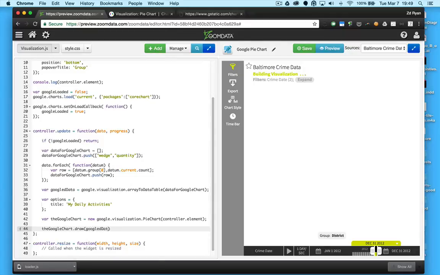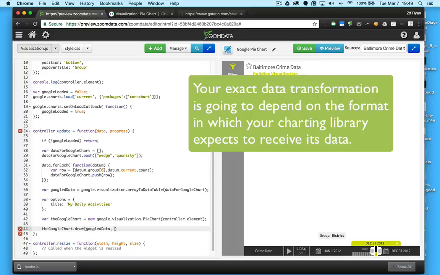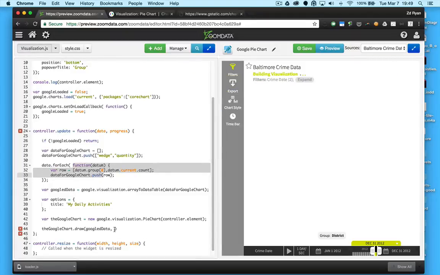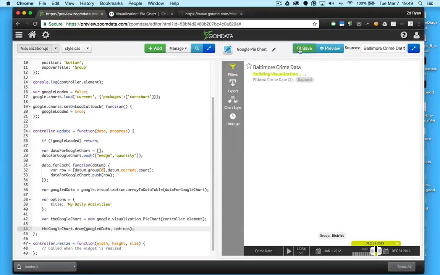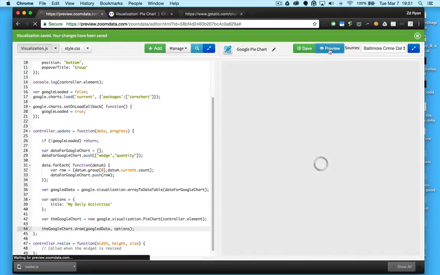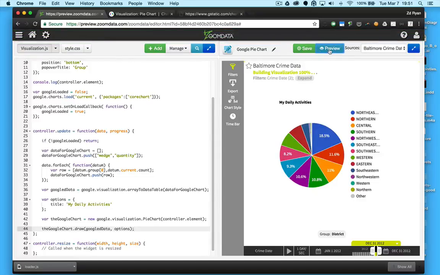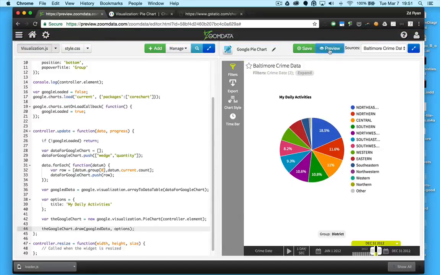The first one is our Google data. Just to recap, we have data coming in from Zoomdata, and we've massaged it into the tabular format, this array of arrays that Google wants. Then we've passed it to Google's own internal library to massage it into Google's own internal data table format. We're going to pass that into the draw method along with our options, which right now is just a title. And without further ado, we will save it and preview. And we have a Google pie chart. That was pretty straightforward.